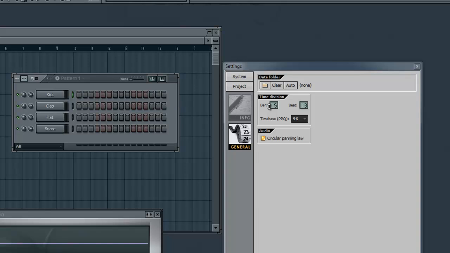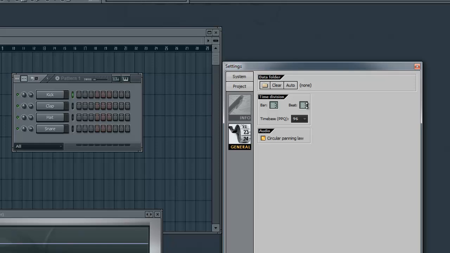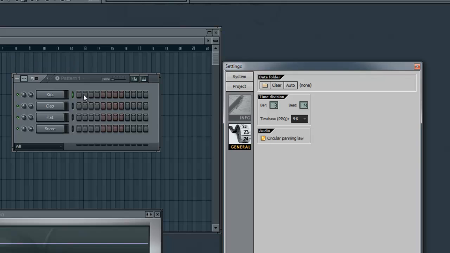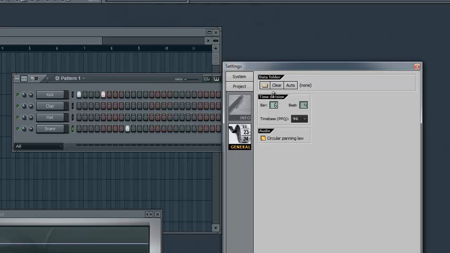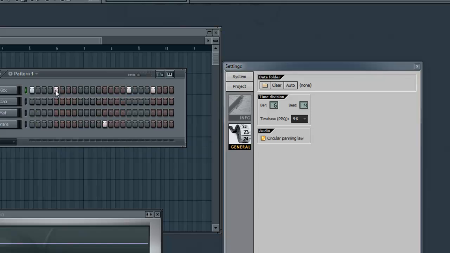So what this means is if we want 3-4 standard, we'll change it from 4 bars to 3, and we'll leave it at 4 beats. Okay, so now here is 3-4 time. 1-2-3, 1-2-3. Okay, so there's 3-4, and if we want 6-8, we'll just increase this to 6. So, I'll go ahead and make a beat real quick in 6-8.